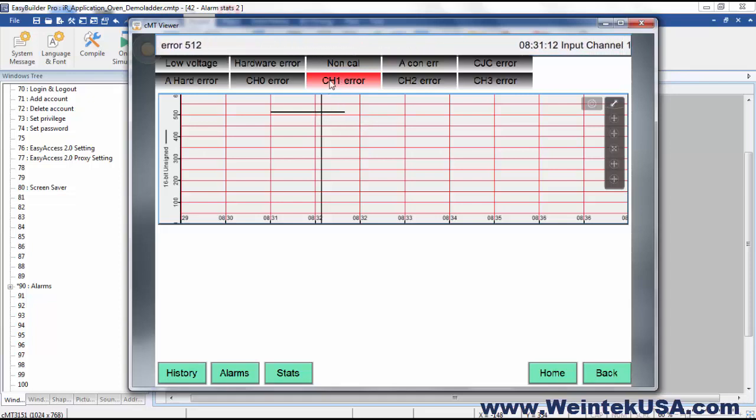If there were more than one error right now and I was clicked on that, it would show both. So just a neat way to use your data logging to log bit alarms.